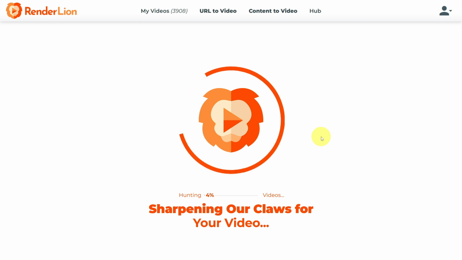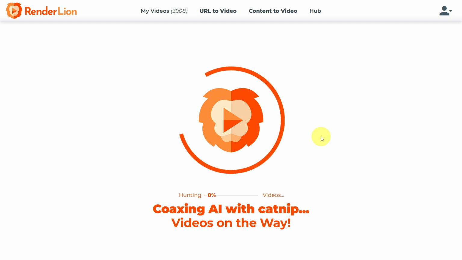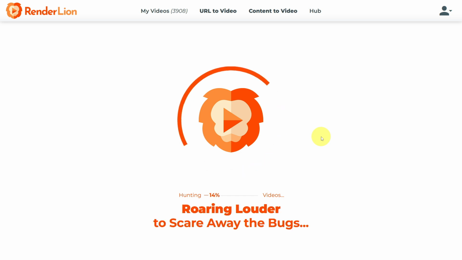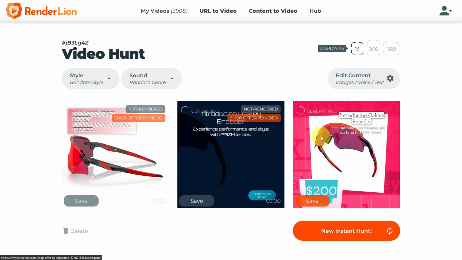Once your content is locked and loaded, just click Generate and let the magic begin. In under a minute, RenderLion's AI will analyze your offer and automatically create slides, price and discount display, voiceover, and even a call to action, all hands-free, all lightning fast. Wow, looks like the results are already in. That was fast and awesome.